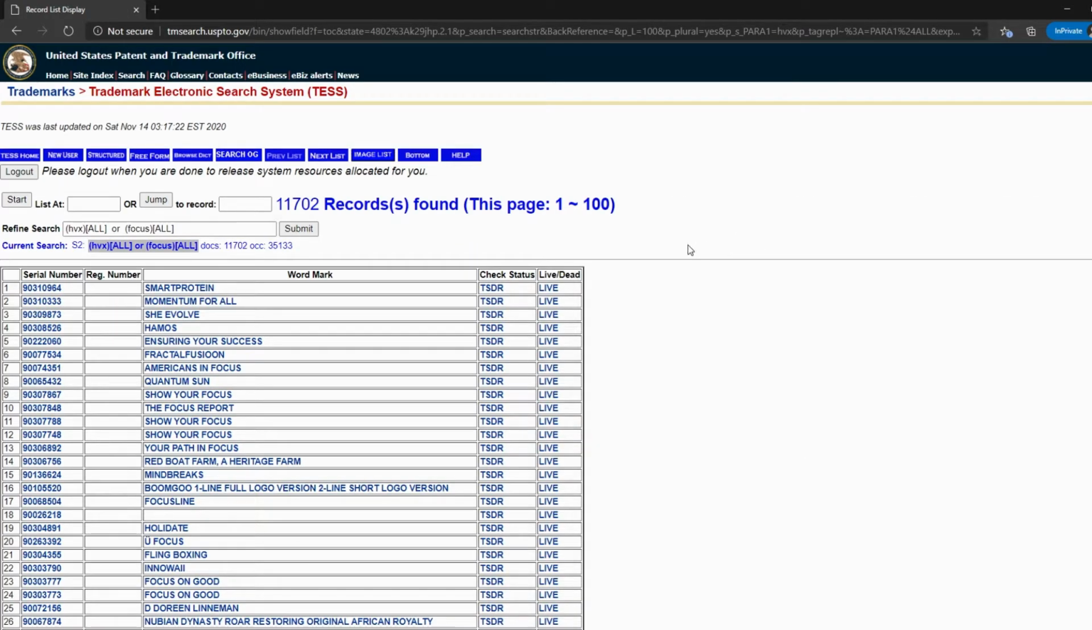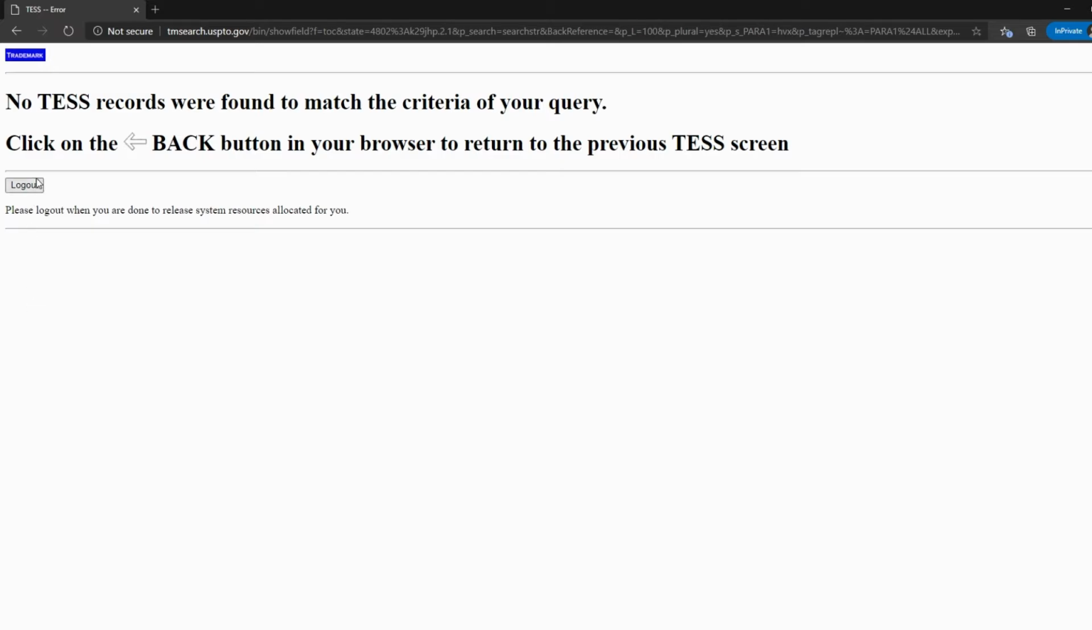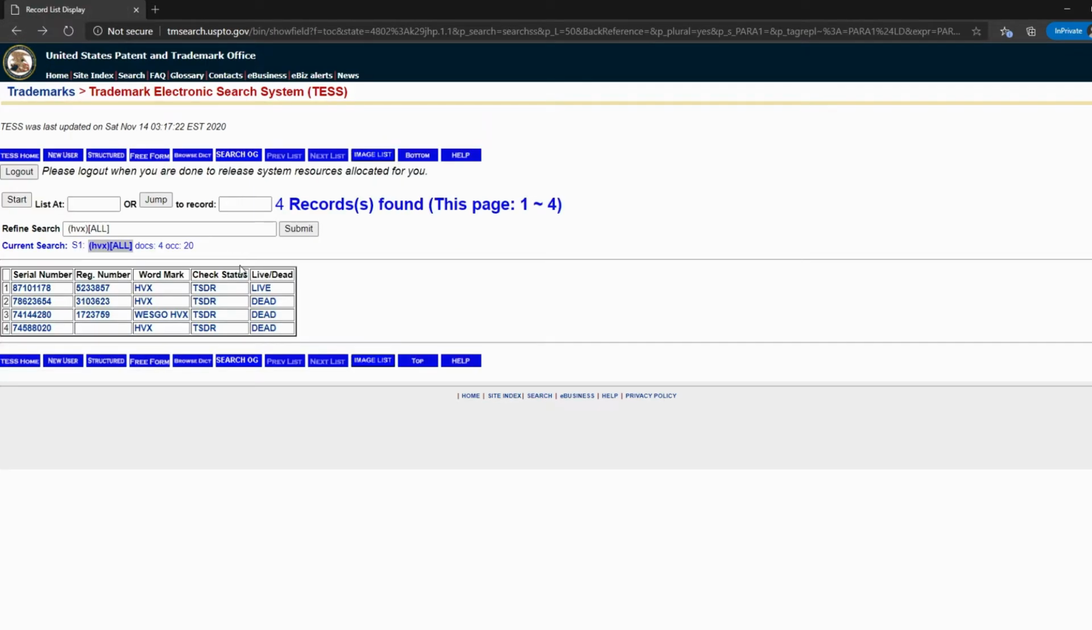And I'll choose all for these. And I see that there are 13,000 records, and that's just way too many. So I'm going to go back and use the AND operator to make sure that it only searches for both terms. And then once I hit submit, it says there are no records, which for the most part, legally, means I can use the name for my business or logo. But remember earlier that I only used the HVX term by itself, and we did see some records, one of which was an active record.